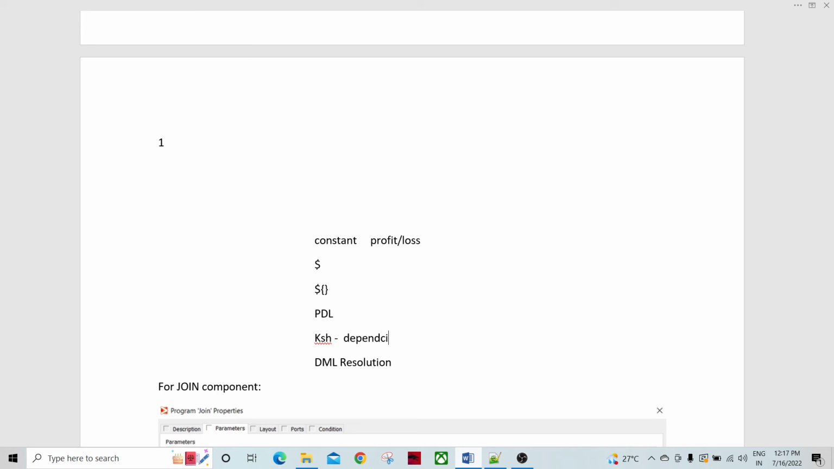Okay, dependency analysis is difficult. So if we have to do dependency analysis, then you need to replace the KSS parameter using the PDL. So this can very easily be replaced.